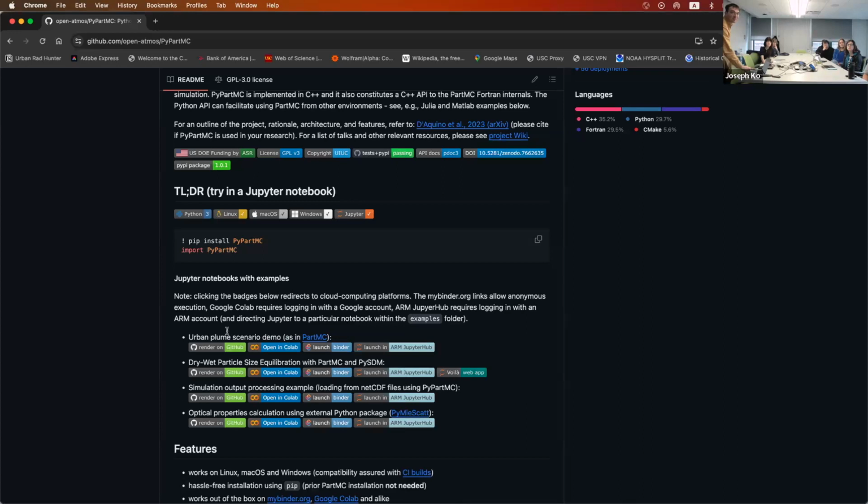So essentially here we have all these badges that are links that allow to open a given example in a public execution platform. So ARM Jupyter Hub requires authentication. Colab requires a Google account. So maybe let me try to launch a binder, which is anonymous. And okay, let's risk and let's try to open the most challenging one.